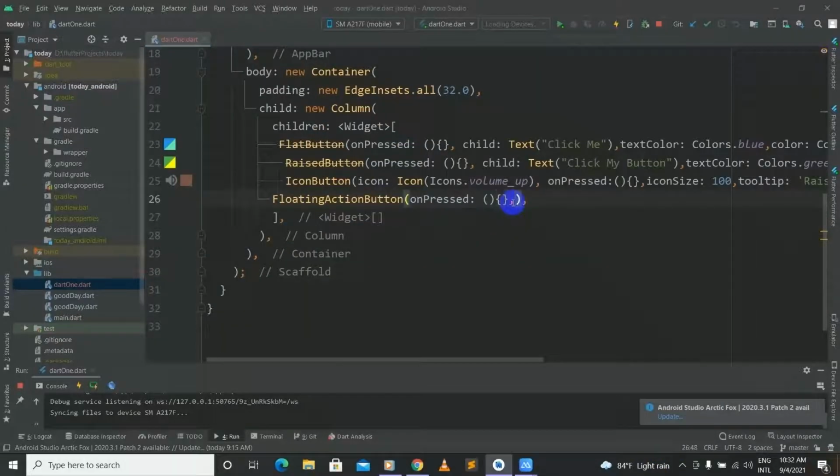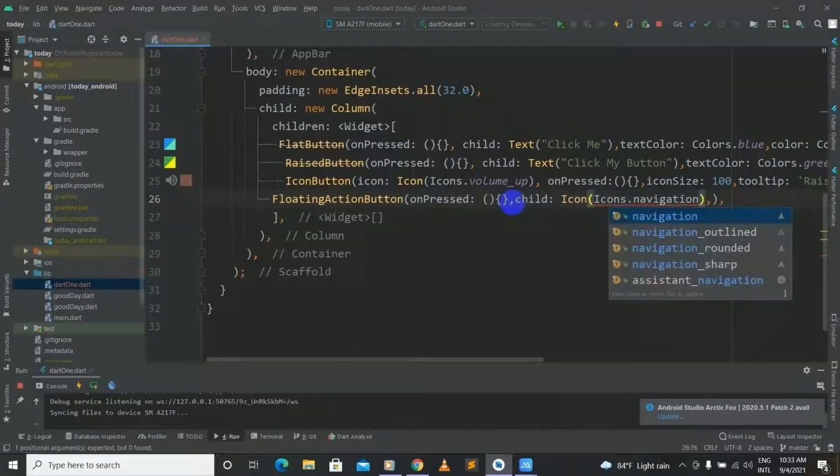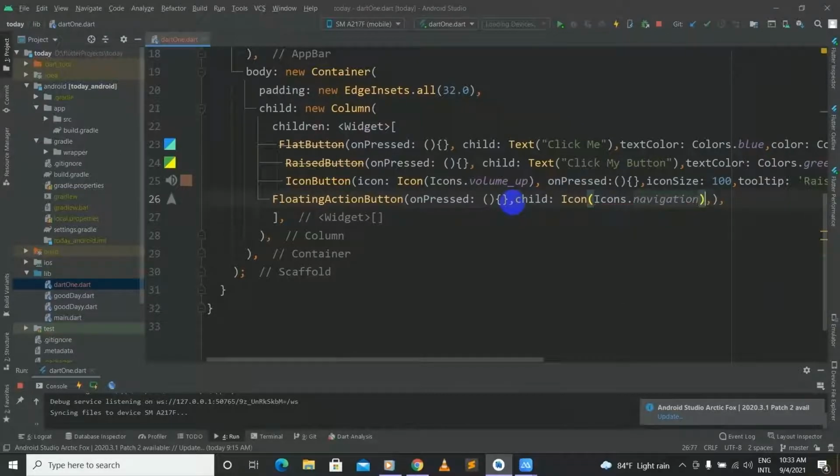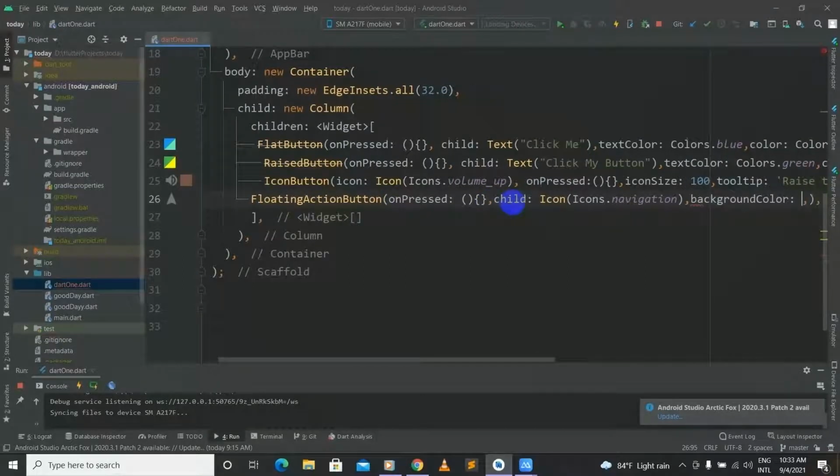Now let's give an icon for our floating action button. For this we have to place a child inside our floating action button, a child with Icon and Icons.navigation. And also we can give a background color for our floating action button.